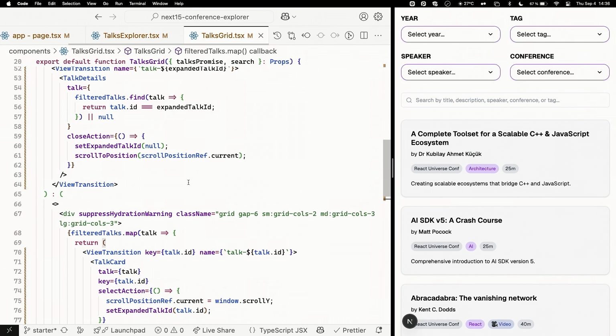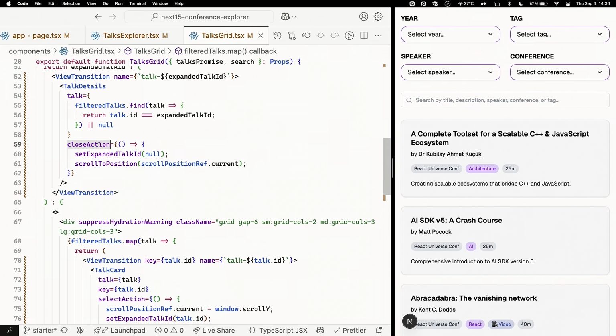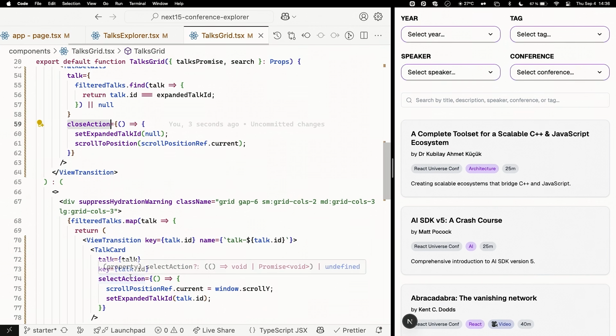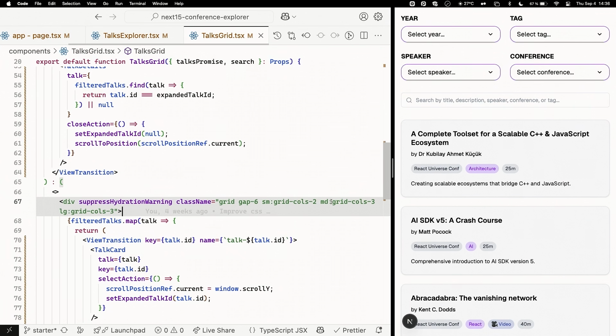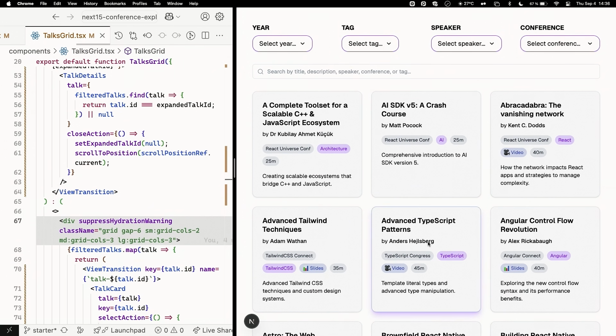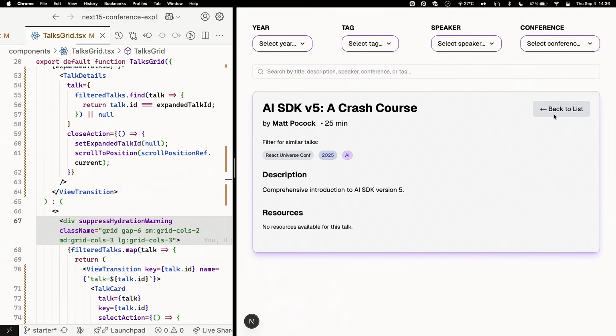And then what will happen is, as this transition completes with this close action, select action, React will animate between those two, as the one inserts the DOM and the other exits. So that will look like this. So I get this shared element transition between those different components.